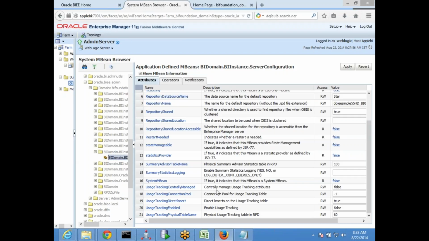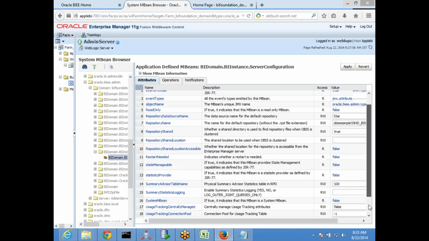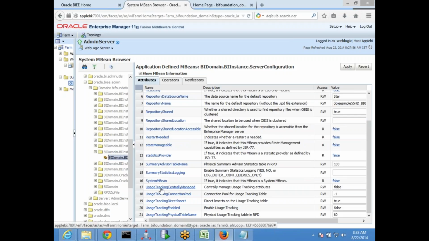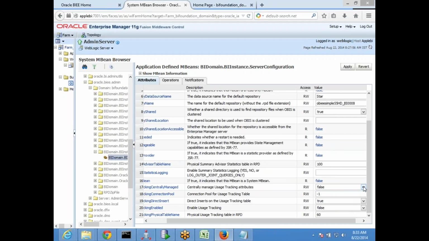So now, first I'm selecting usage tracking enabled, usage tracking connection pool, usage tracking direct insert. So what I am doing first is usage tracking enabled. Okay, so it is false. I am going to make this true.